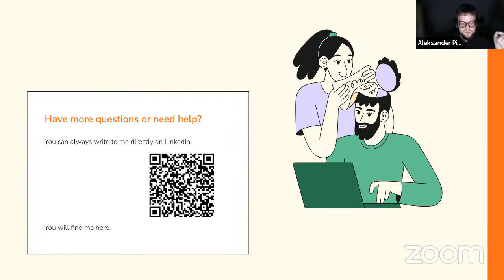So the next question was about alternatives for ChatGPT. I covered it with Bart. I think ChatGPT, as of now, personally, is the best tool.